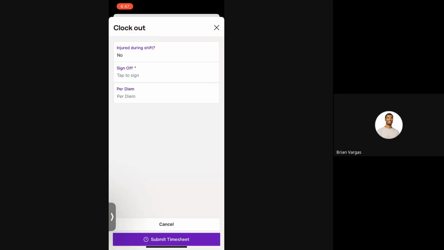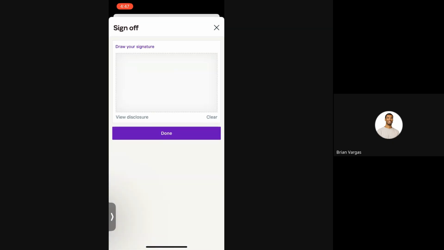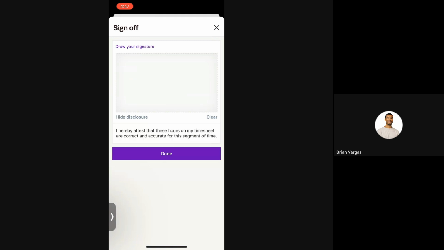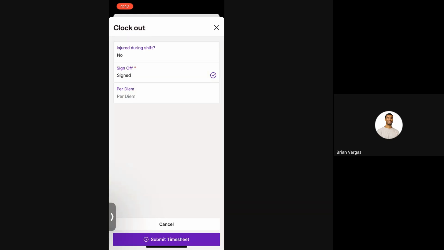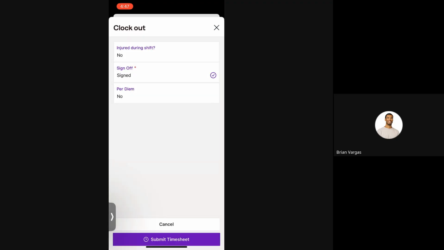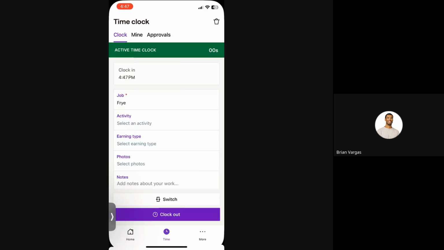I have a sign off requirement, so I'll go ahead and click that. Now I can view the disclosure that I'm going to be signing off to. If I click that, I can see the message. And then once I've read it and agreed to it, I can go ahead and sign with my signature. I'll just use my finger to sign. And then if I click into this other custom field here that I have, if there is a per diem that applies to this timesheet, I can choose yes. If no, I can just type in no. So now once this is done, I can hit submit timesheet.